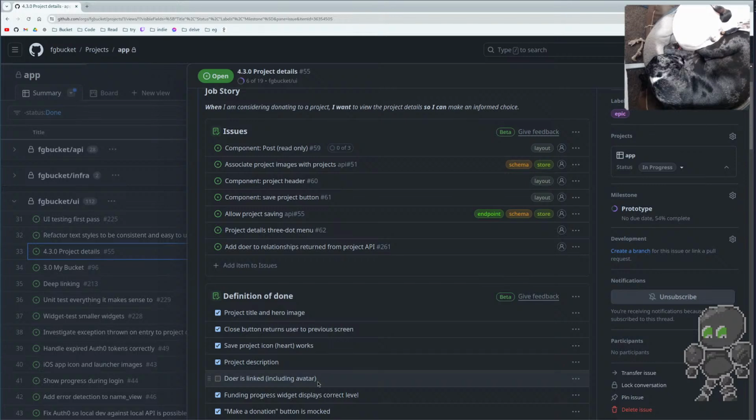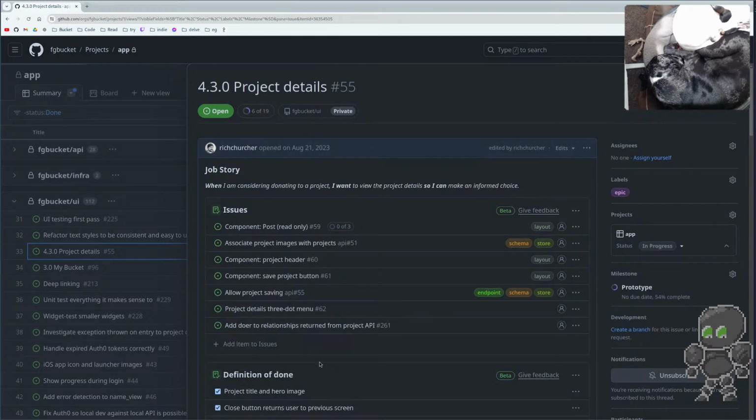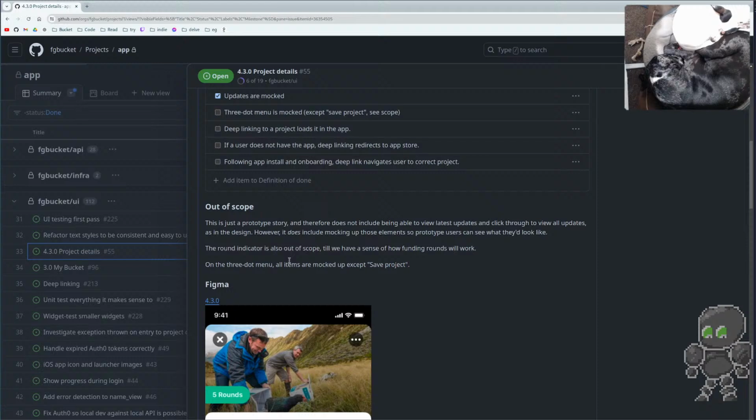Doer is linked, including avatar. Haven't done that yet. 3-dot menu is mocked except save project. See scope. What have I said about that? This is just a prototype and therefore does not include being able to view the latest updates and click through to view all updates. It does include mocking up those elements. Right. The round indicator is also out of scope, so we're not doing that. On the 3-dot menu, all items are mocked up except save project.